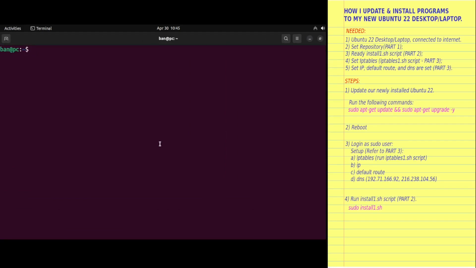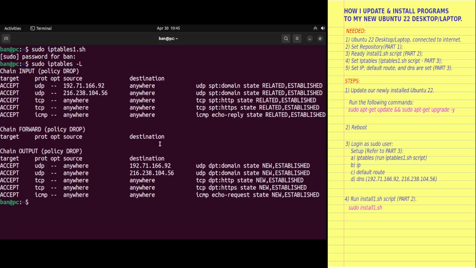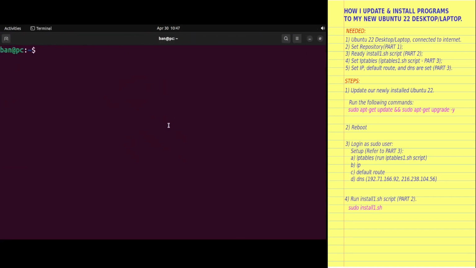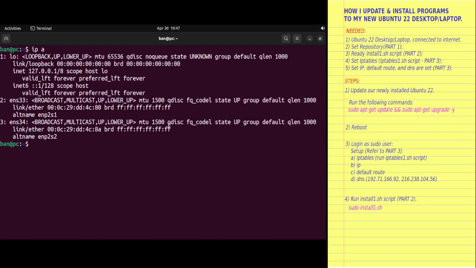Let's first run IPtables1.sh. So sudo IPtables1.sh. Okay, let's check. Okay, that's good. Just like we did before, let's set up our IP and our default route, also our DNS. Okay, let's check our IP. We don't have one, so there's none yet.